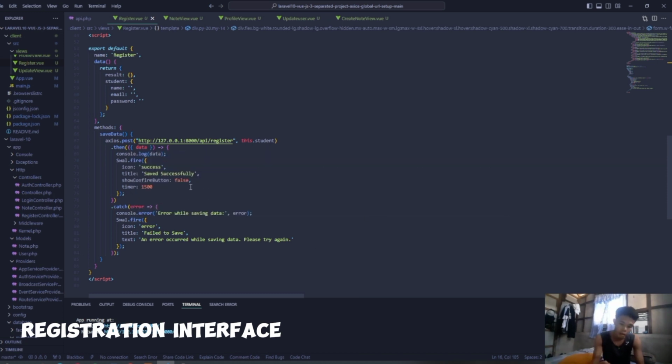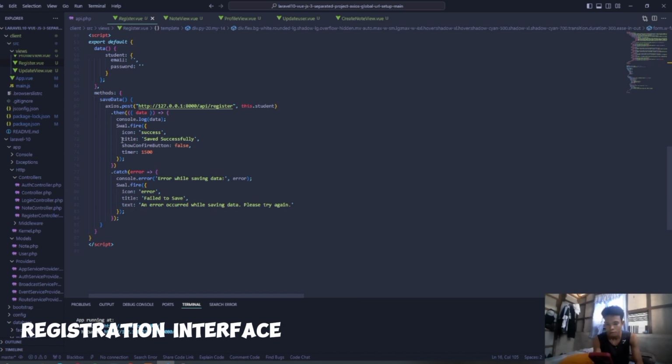So in our save data method, we use actions to send a post request to our backend. If the registration is successful, we show the success message using SweetAlert2. If the registration fails, so if there is an error, we show an error message. So that is the backend, Laravel.